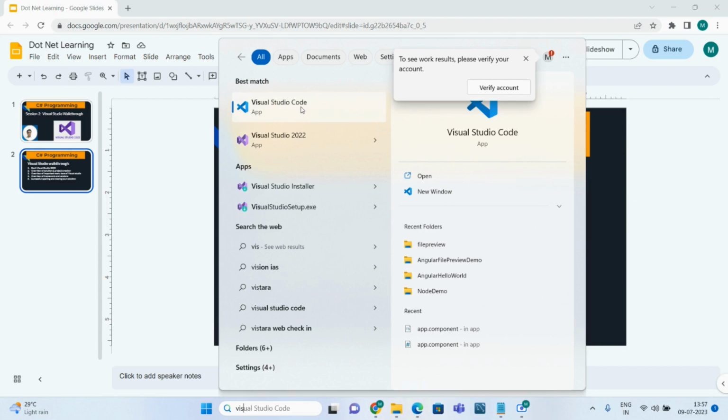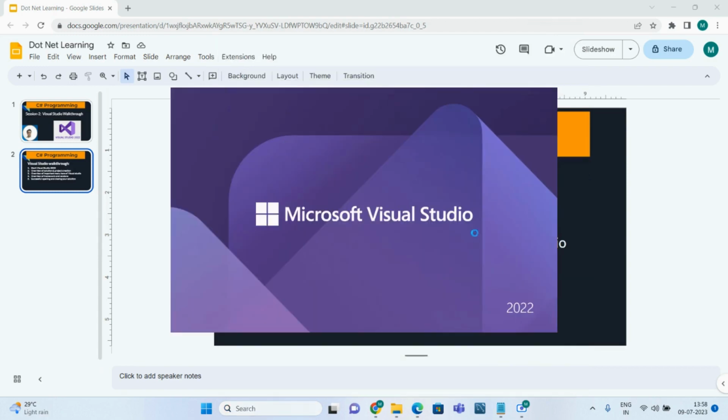Related to Visual Studio Code, I have already created a video, so I will not explain much about that. But in future, if you require it, then please write in the comments and I will explain it in the future as well. Currently, I will go with Visual Studio 2022 that I installed in our previous session.